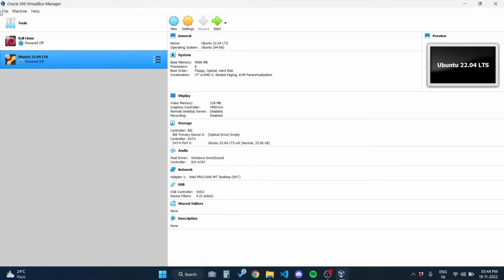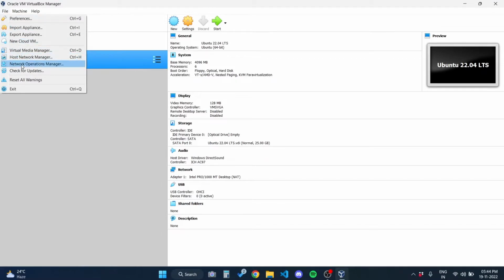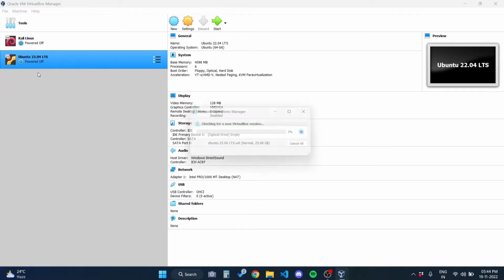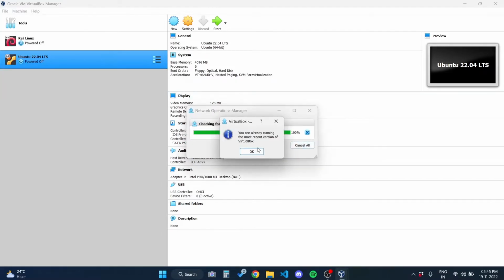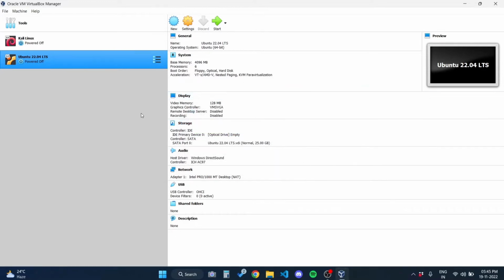Now for Oracle VirtualBox, you can open it, go to File and click on Check for Updates. My machine is up to date, but if yours is not, make sure to update it so that you do not face any issues while installing the Windows 11 ISO file. So let's start. The link to download the ISO file is in the video description.